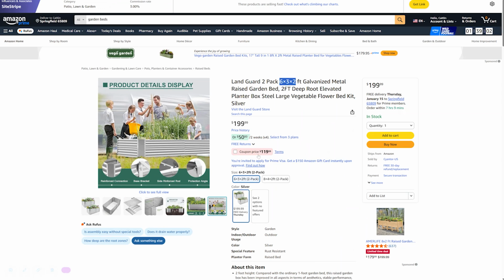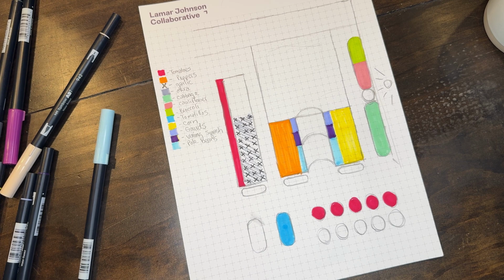A little concerned there are no reviews on them. Obviously I'm not at a point right now where I need to purchase beds. I am still going to shop around and try to find a good deal and some good reviews on them. But I did kind of like this 2-pack of the 6x3x2.